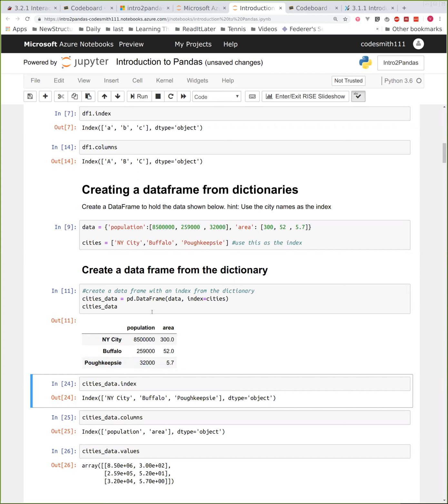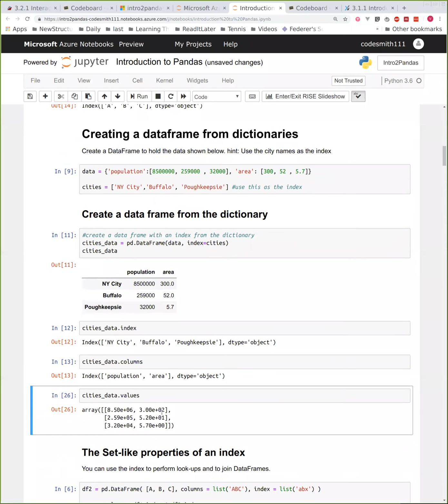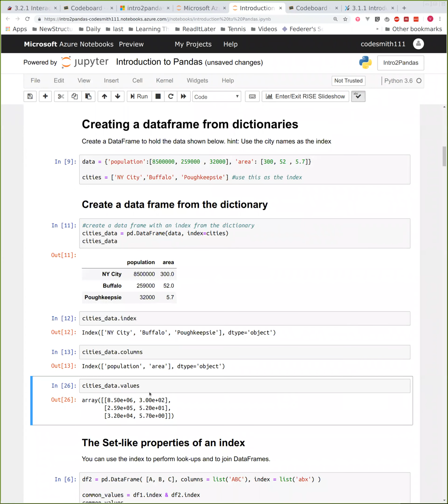Initialize your data frame. Right now I've shown you two ways to initialize it. One is from a set of lists, another is from a dictionary, and then set up an index and column names as required. Once you've set them up, you can always retrieve them back by asking for the index and the column names. Notice you don't have to say column names, you just say columns. And then the actual values, you can access them by saying dot values.